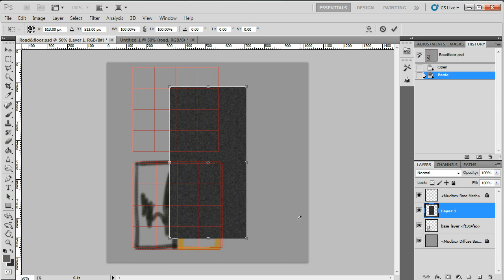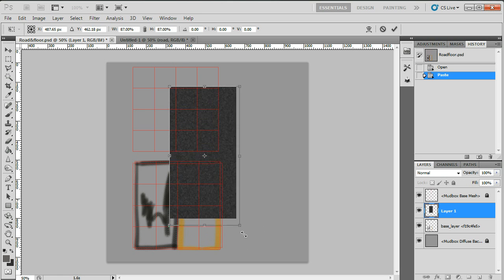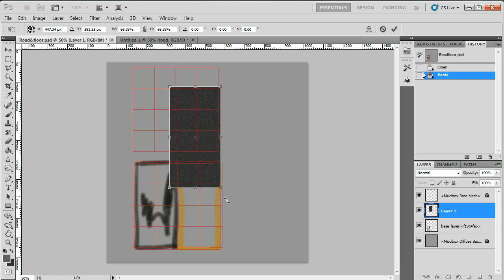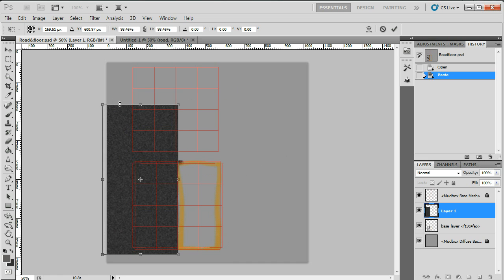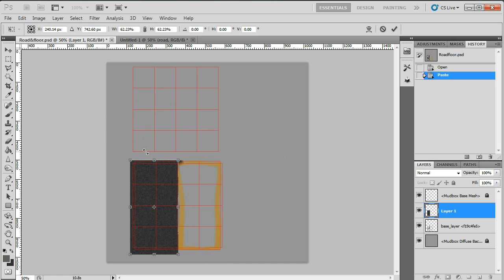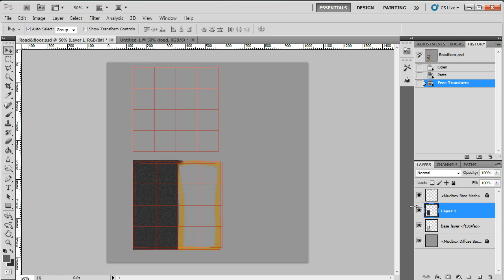Then Control T. With Control T, it will give you a bounding box which will let you adjust. If you hold down the Shift key, it will let you scale in and out proportionally. Put it over here. Here we go. Okay, I'm happy with this. I know this area is going to be the bottom.